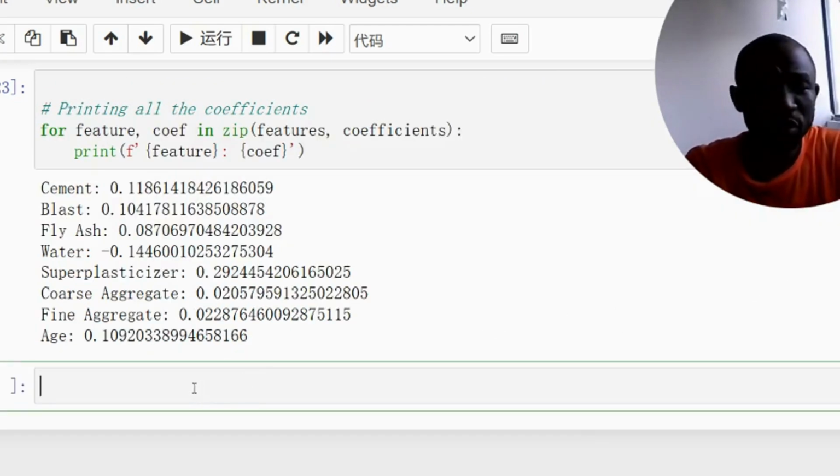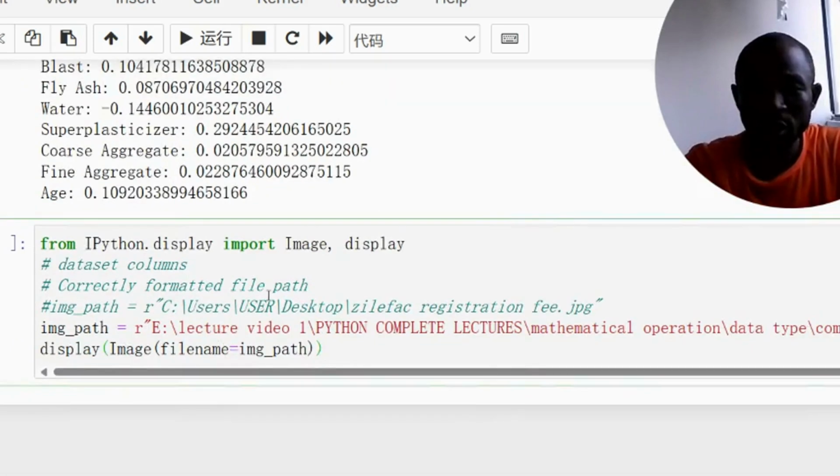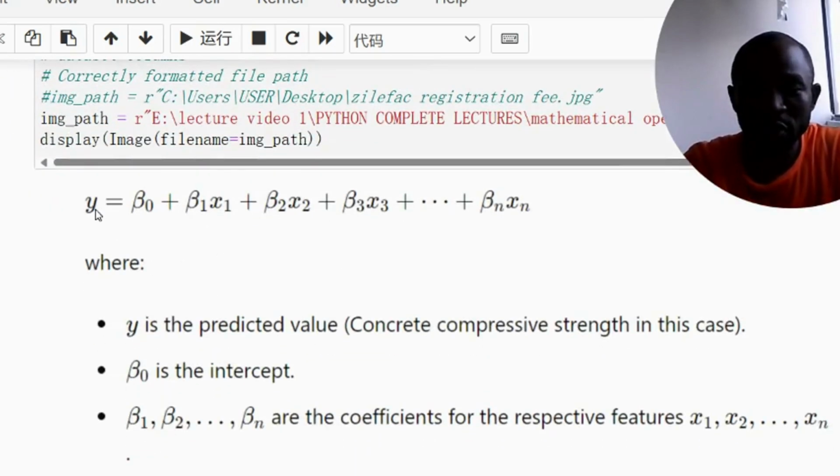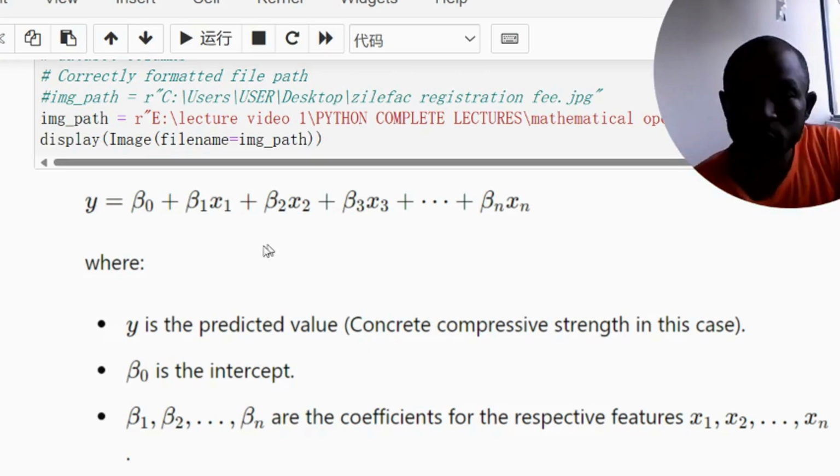Okay, there's a formula that I want us to look at, and for us to look at the formula, we have to run this code. When we run this code, we are going to have this formula: y equals b0 plus b1. This is the same as y equals mx1 plus mx2 plus mx3, the same as y equals b0 plus b1x plus b2x. So this is the intercept, b0. If this is the intercept, then b is the slope.